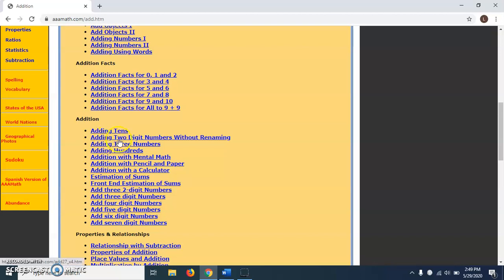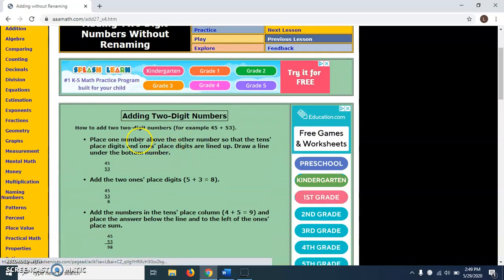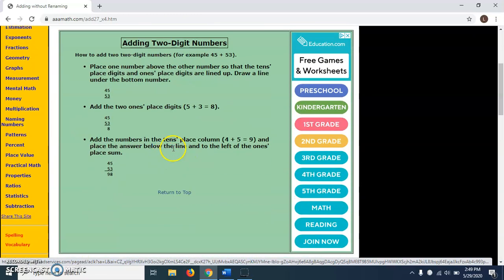So say we wanted to add two-digit numbers, so adding two-digit numbers. Now if we click right here, then we get a section here in the middle which gives you an explanation of how you would add. For example, their problem here is 45 plus 53, and they show you how you would do that.